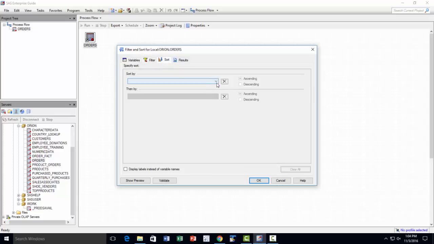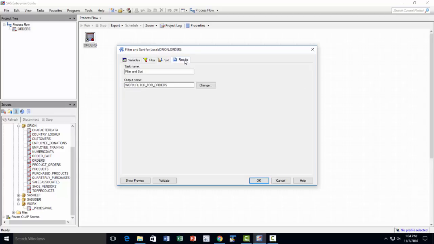Now suppose we want to sort by order date in descending order. So the most recent orders will be at the top and the others will be at the bottom. Descending order, and then click results, and we can give a task name. This will be the name that will appear for the task. So Internet Orders 2013 plus, right?